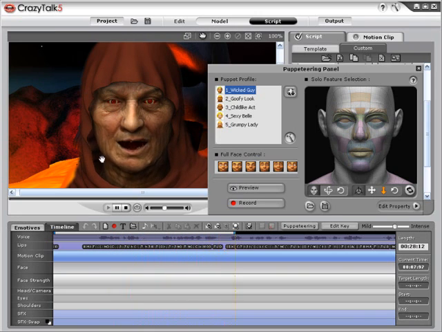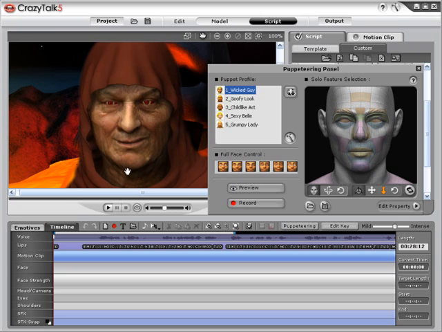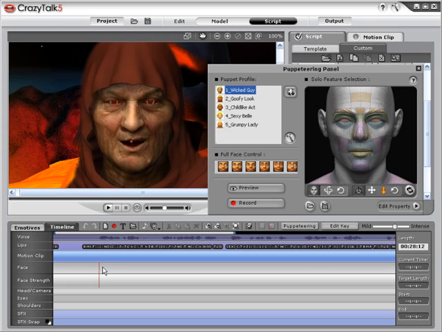So you can see we have no emotion here. It's only the lip track, only the mouth shapes that have been imported. Now, with the puppeteering, we can use those tools to add life to our character. Puppeteering inside CrazyTalk greatly enhances the speed at which you're able to add emotion to your character.